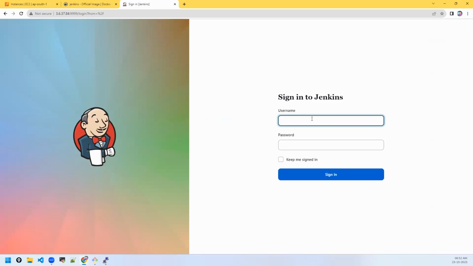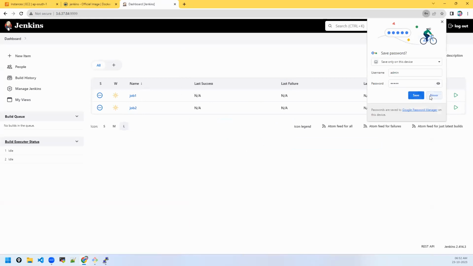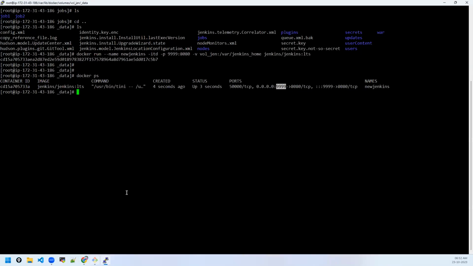See, it's not asking to create a user. How come the admin user is there? I did not create it in this container. I did not create these jobs in the new container. How come those jobs appear?